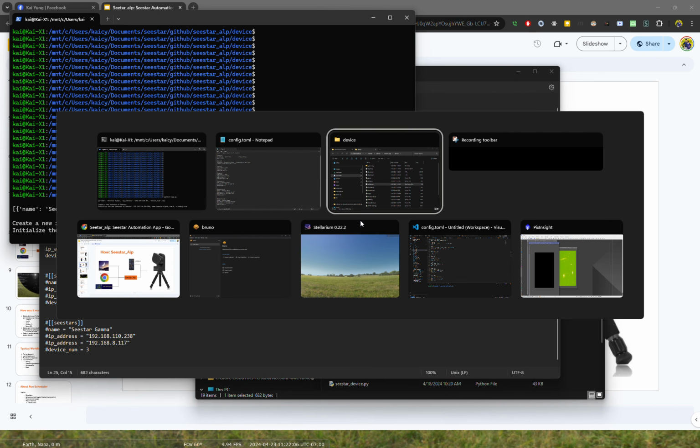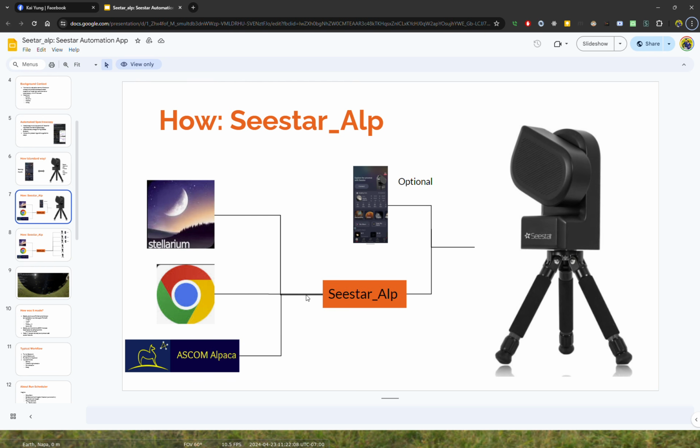Once you do that, I've just launched this. Again, you can also have the Seestar app running on your mobile phone as well, and it will allow up to 2 clients. So now I have this set up. What I'm going to do now is set up Stellarium to control Seestar. So let's do that.